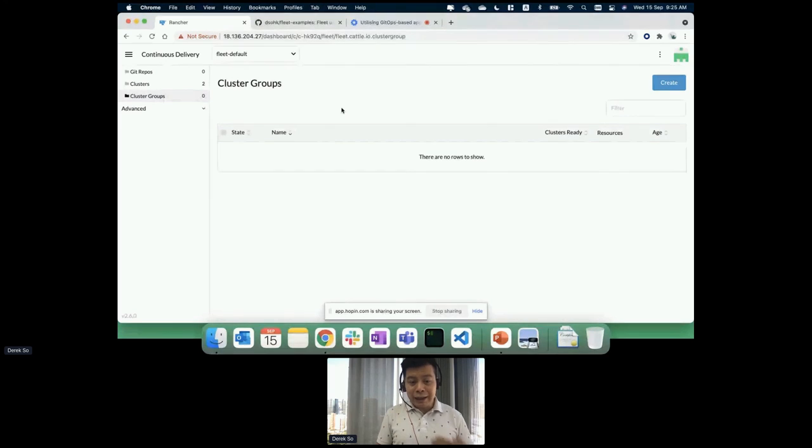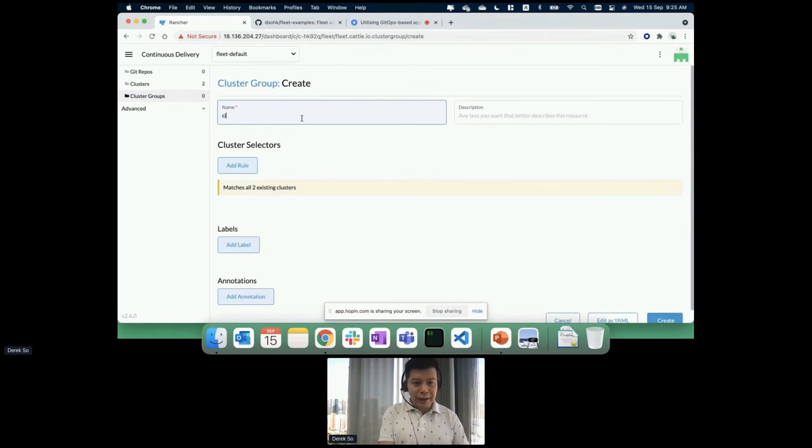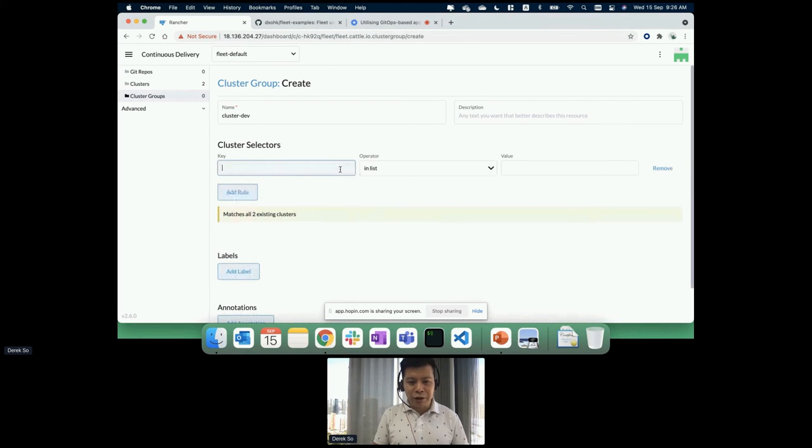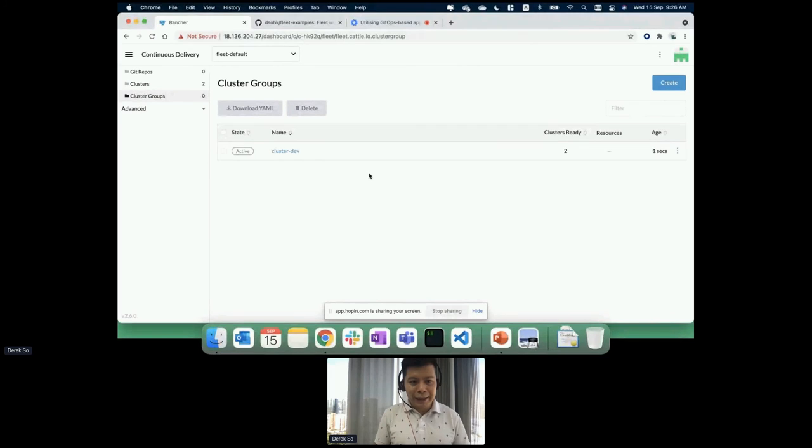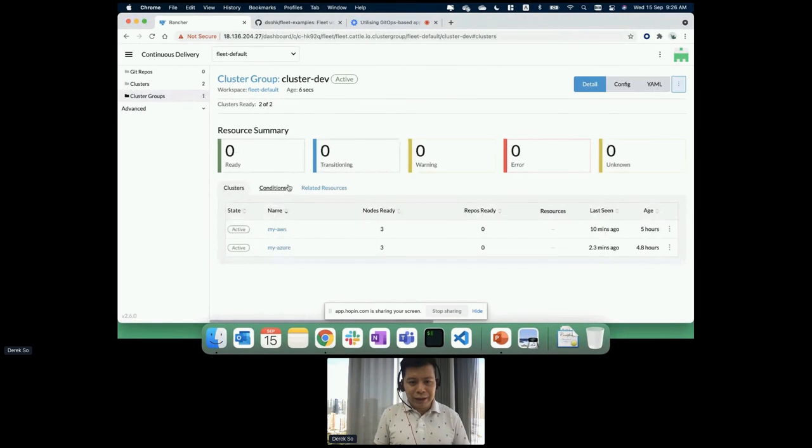So now I'm going to define the cluster group that can help me to specify the application that I'll be deploying to this cluster group. So for now, let me define the cluster group as cluster dev, for example. And then I add the cluster selector, which will help me to select which cluster to deploy to. So long as the selection has the matching label, then it will be included in this cluster group. So for example, I just want to include the clusters that are marked as development environment. Then it will tell me here, two existing clusters are matching with this. And it is the case, then I just create. And now I have this cluster group. Then you can see that these are the target clusters that I'm going to deploy the application onto.